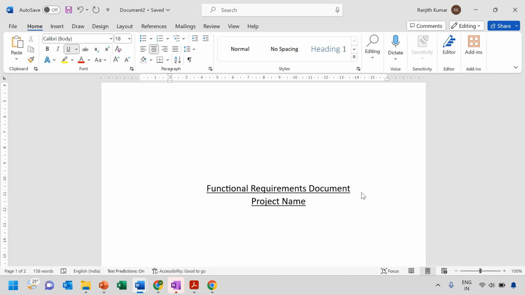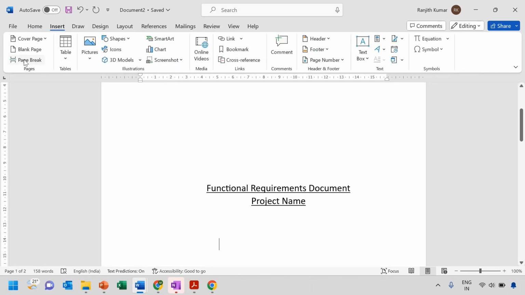After having done this, then let's say that I'll have a page break here. How do you do that? You click on insert. Whenever you are done with the content you want in one page and you want to jump into the next page, instead of continuously pressing enter, you can just go to page break.